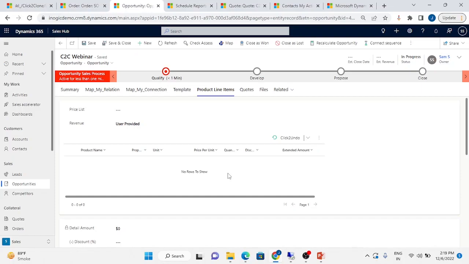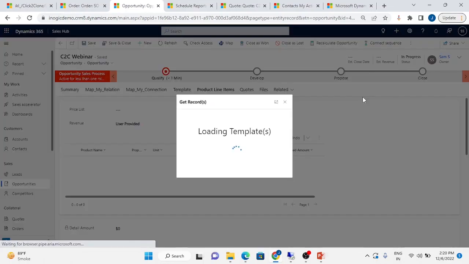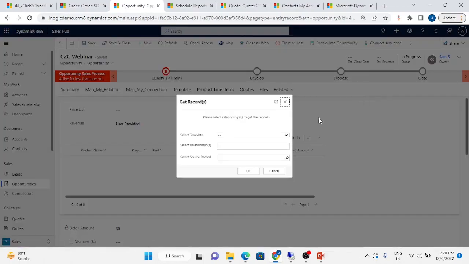So this is where the get record functionality, which I was talking about, comes into the picture, where you can copy a child record of the same entity from another record. For that, just click on this three dot and hit this get record button. As soon as you hit on it, it will ask you to choose the template. I have selected the template which I want to clone, and here you select the relationship.